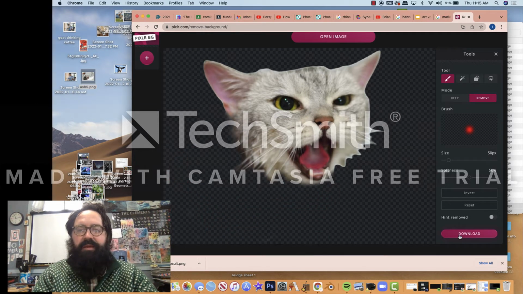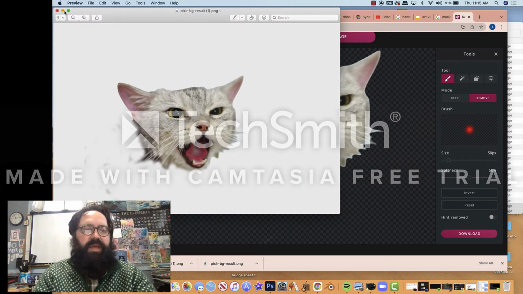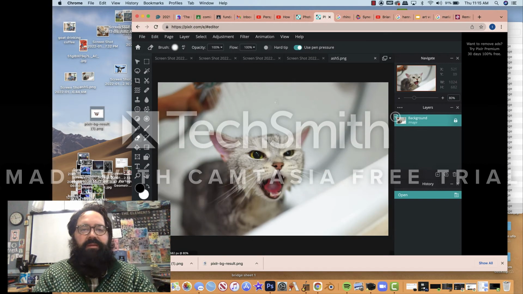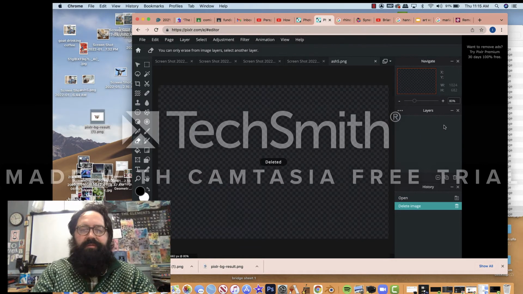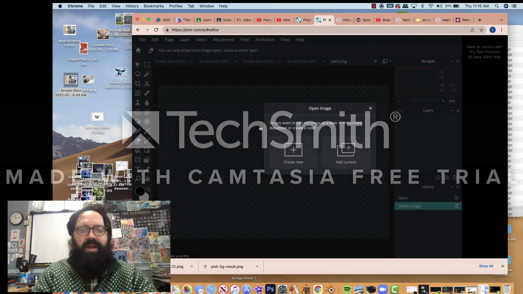Then I click download, and it gave it an automatic name. I'm going to take it and drag it somewhere on my desktop. Now I've got a file that's just the head of the cat. Oh, and you can see there's some gray mess over there, but it's okay. Now I'm going back to my main program, and I don't even need that layer, so I hit delete. And then I take a picture of a human and drag it over here.